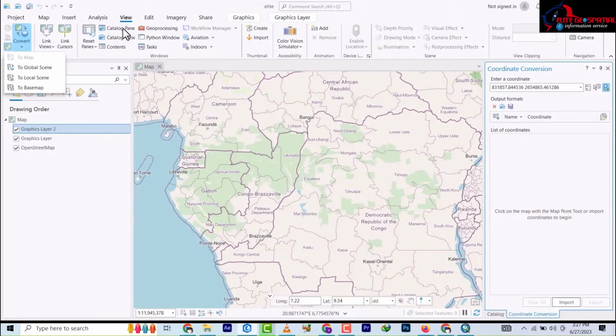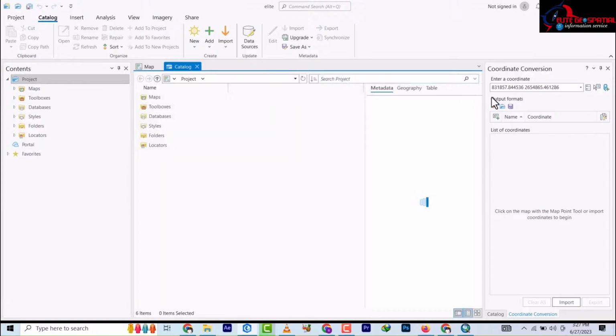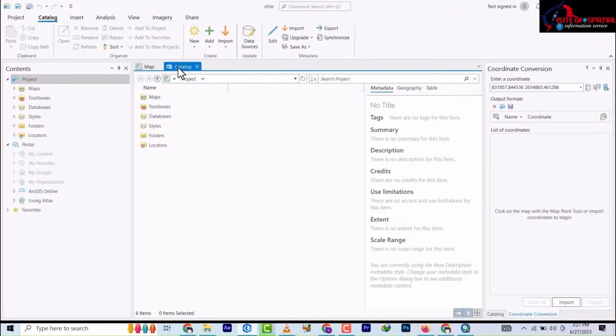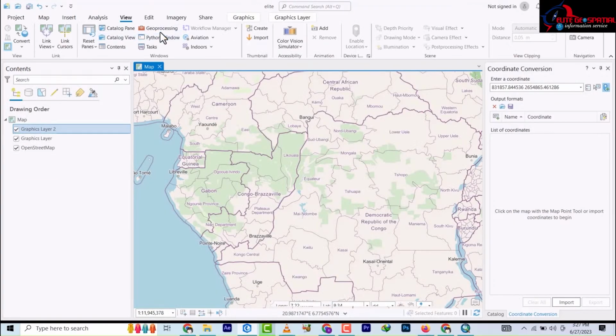So if I click on catalog view, sorry, this is our catalog view. So it came out here. But then let's remove it anyway. And then I just want you to understand that they are virtually the same thing as from ArcGIS Desktop. I'm seeing something that I've not seen here before, aviation, I'm seeing indoors. We'll explore this together as time goes by.